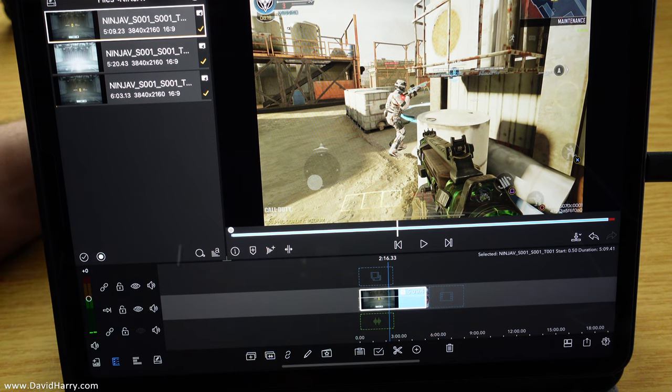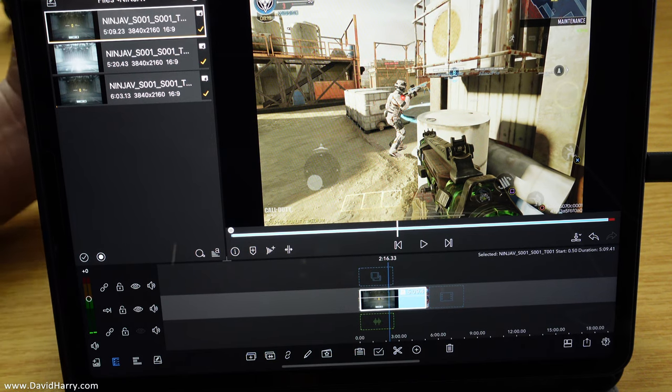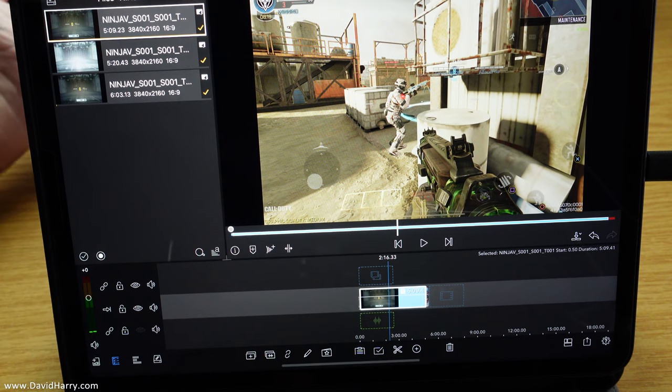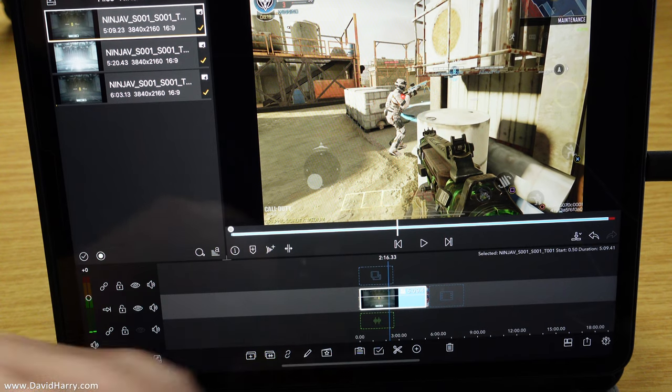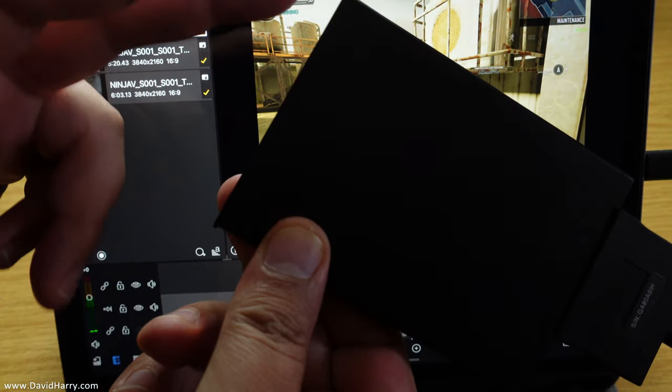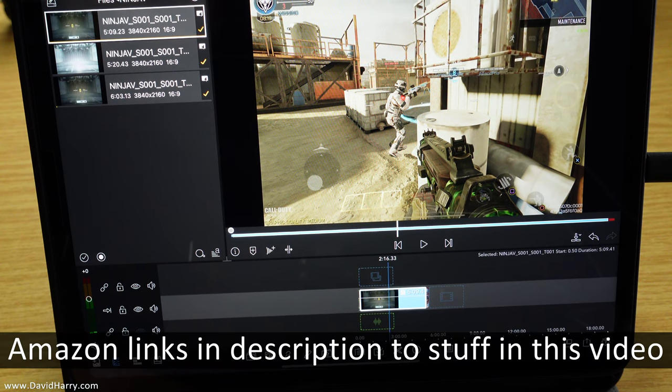So the simple takeaway here is LumaFusion can play Ninja 5 footage which has been recorded 4K 60 in ProRes HQ, which by definition is 4:2:2 as well. Oh yeah, HDR, by the way, inside a 4K 60 HDR project. But more importantly, as we've seen, it was being linked directly to the external SSD. Anyways, there'll be a bunch of stuff in the description below to do with what I've been using in this video.